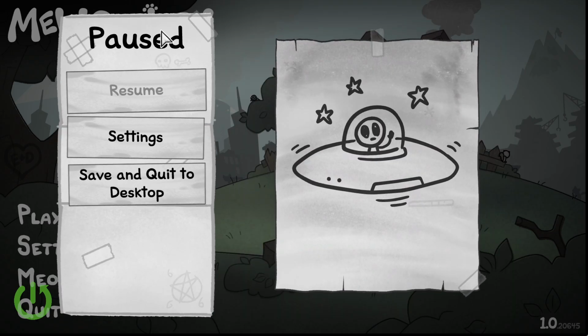Then simply hit back. If you are in the pause menu, press resume.